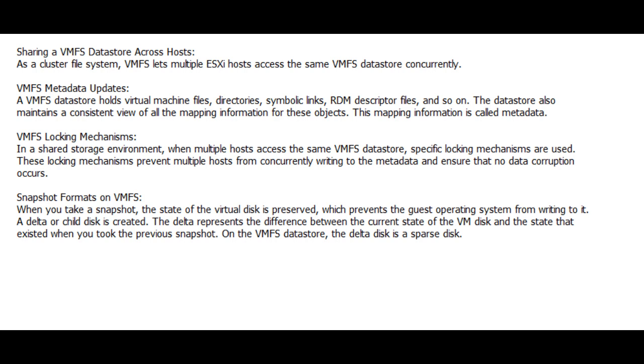Snapshot formats on VMFS. When you take a snapshot, the state of the virtual disk is preserved, which prevents the guest operating system from writing to it. A delta or child disk is created. The delta represents the difference between the current state of the VM disk and the state that existed when you took the previous snapshot. On the VMFS data store, the delta disk is a sparse disk.